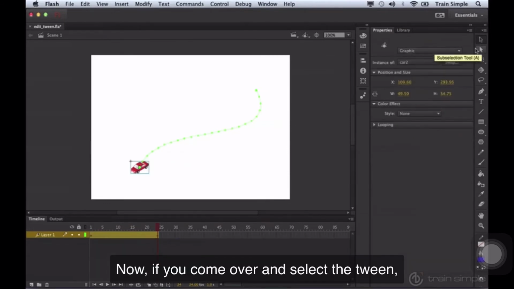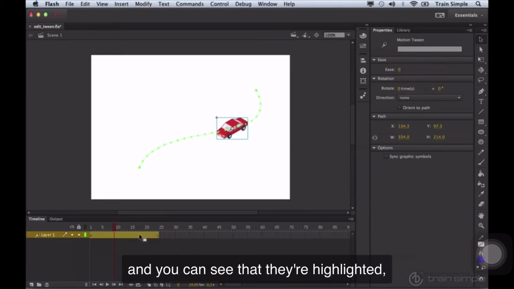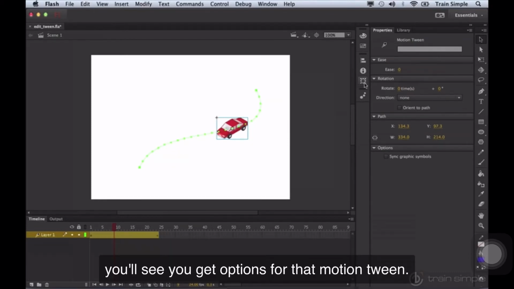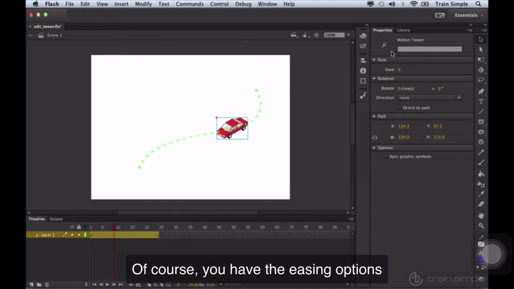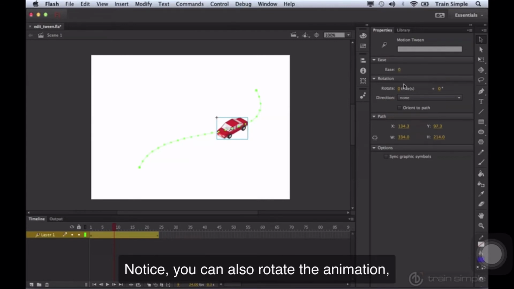Now, if you come over and select the tween, and you can do that by just clicking on some of the frames here, and you can see that they're highlighted, but furthermore, if you come over to the properties panel, you'll see you get options for that motion tween. Of course, you have the easing options that you had available to you when working with shape tweens. You can ease in and ease out. Notice you can also rotate the animation.